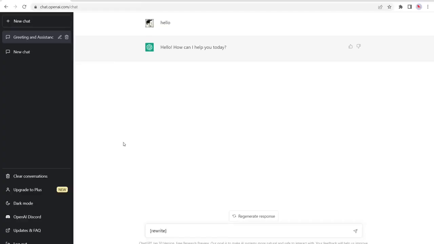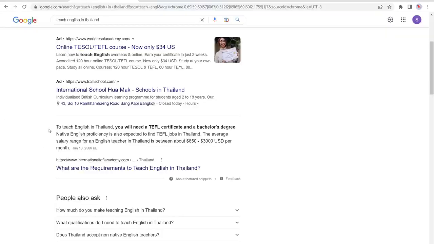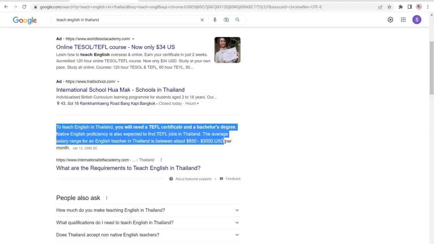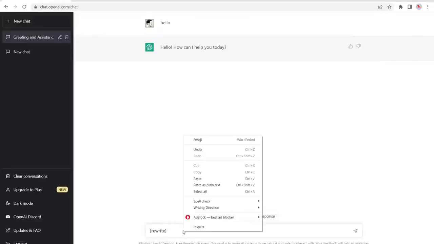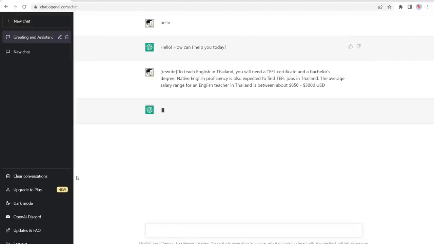Number one is the rewrite prompt. So the rewrite prompt is exactly what it sounds like. You just type this rewrite prompt in and then you enter in a paragraph and it rewrites the paragraph in a unique way. So let's take a quick example. So I have teach English in Thailand. Let's highlight this little paragraph right here up to the 3,000 USD. And I'll go ahead and copy and paste this in, rewrite this for me.